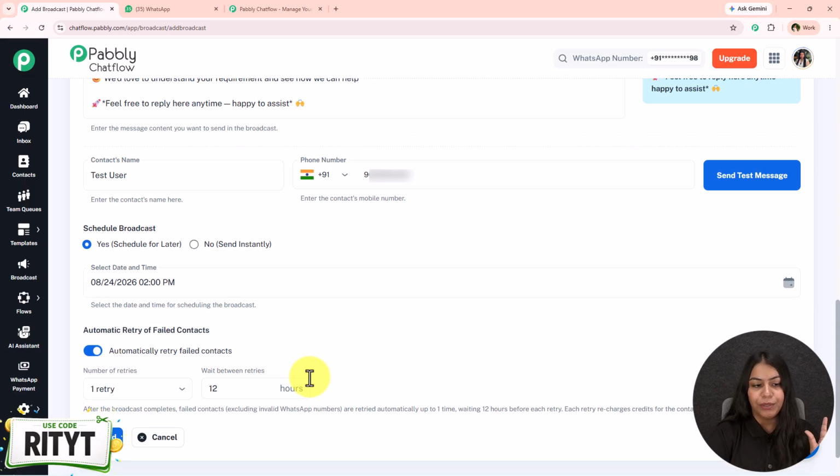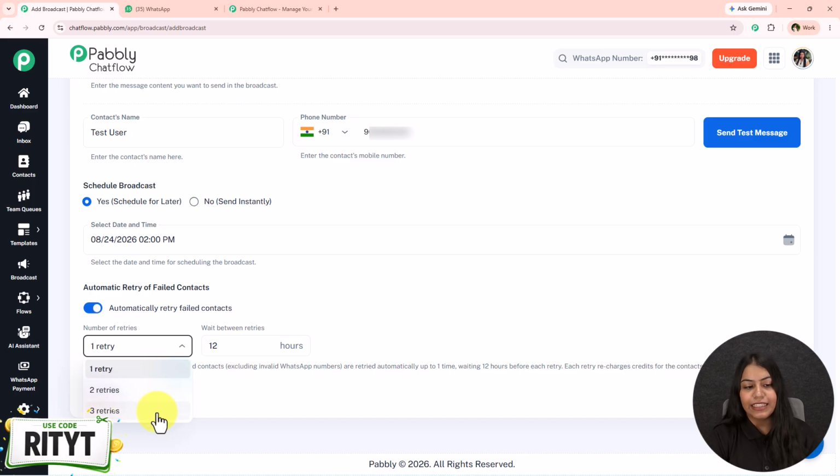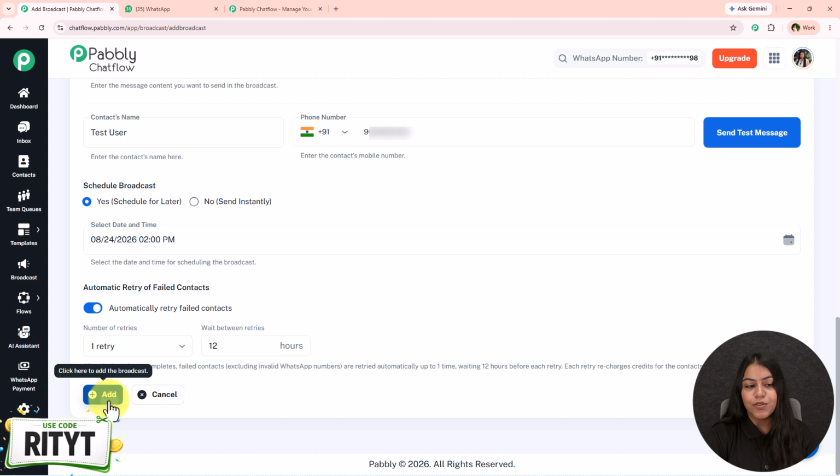You have to switch on this toggle button and select the number of retries and the wait between the retries. It is going to wait and retry till they receive the message. It totally depends upon you if you want to do this, or if you do not want to do this, you can just edit the settings over here. I'm just going to retry only once, and the wait will be 12 hours. So I've selected the same. The wait can be from 12 to 72 hours, and over here you can also select the number of retries as maximum 3. Then you have to click on this add button.